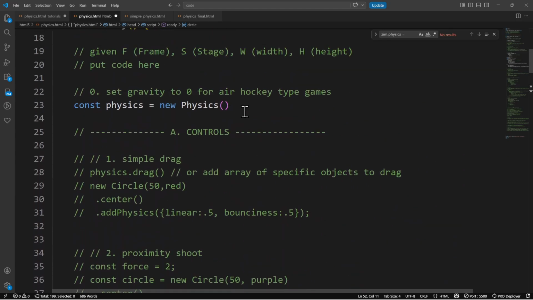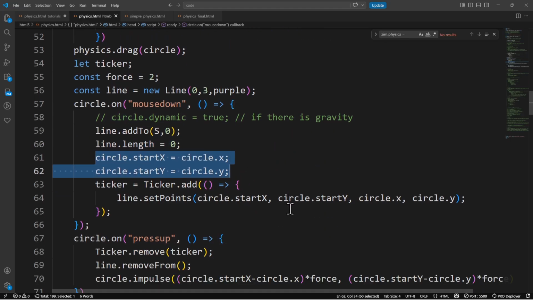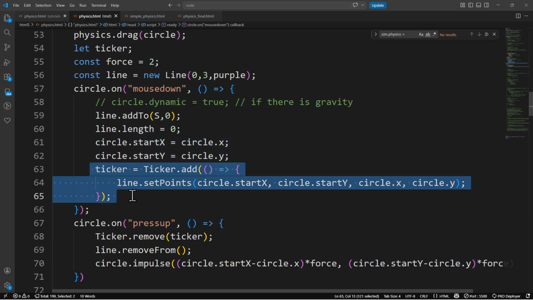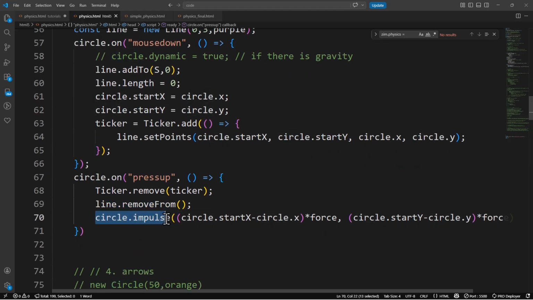We are going to put this back to 0 because that's what we've got in our game. And basically, as we mouse down, we add the line. So the line looks like this. We add the line, set its length to 0. Here's the start X. And then we add this ticker right here. A ticker just constantly keeps going. And we're constantly making the line go from wherever the circle started to wherever the circle is. When we press up on it, we remove that ticker, so it no longer tries to do that. We remove the line, and we create an impulse force.